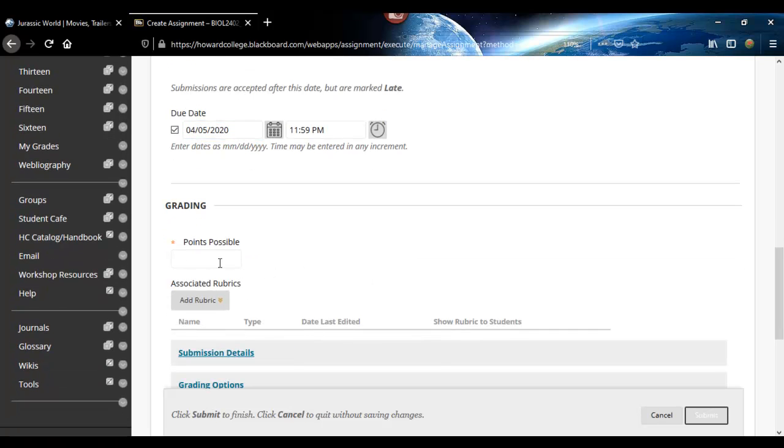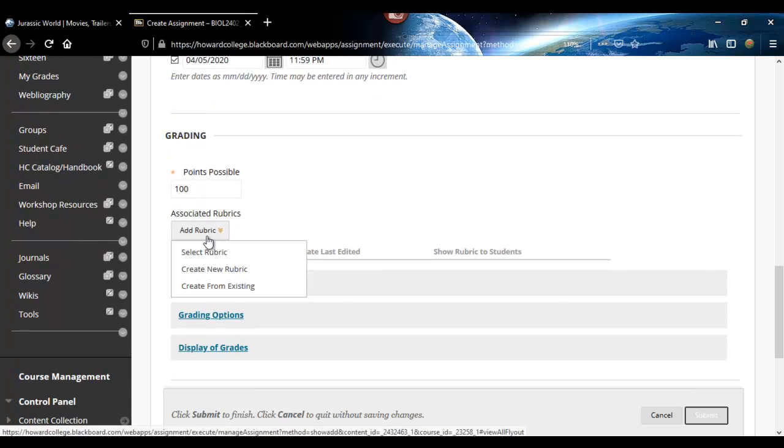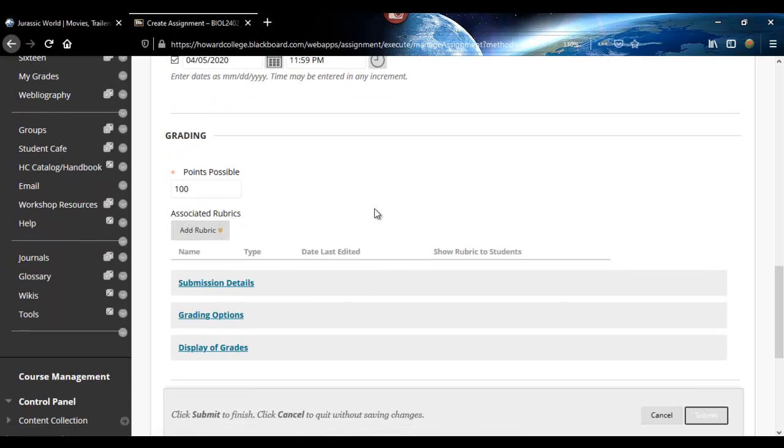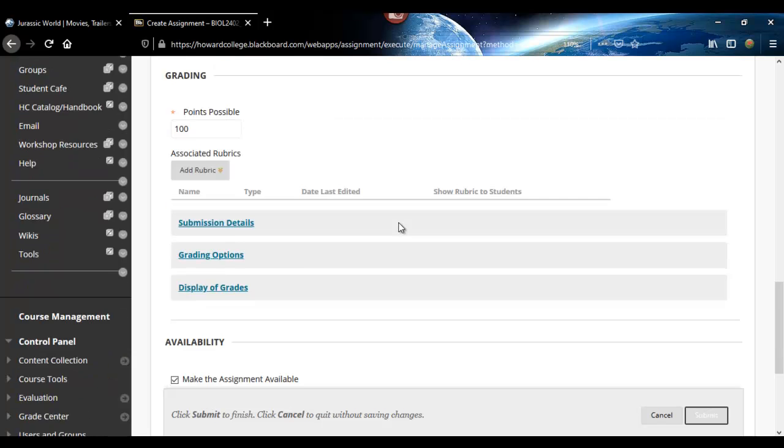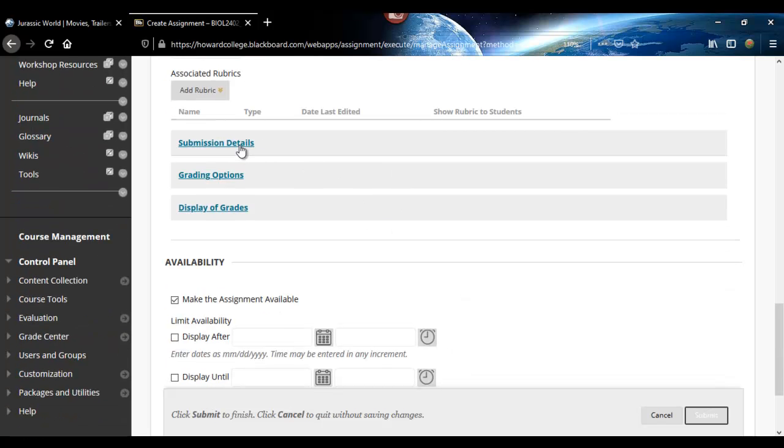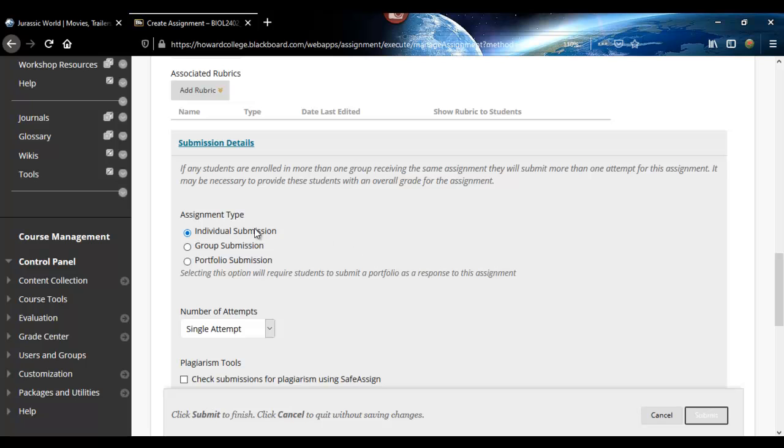Here, it says points possible. You can assign the points there. I wouldn't worry about a rubric right now. Just post the questions. Now, under here, most of this, I would leave blank. I wouldn't even mess with this.